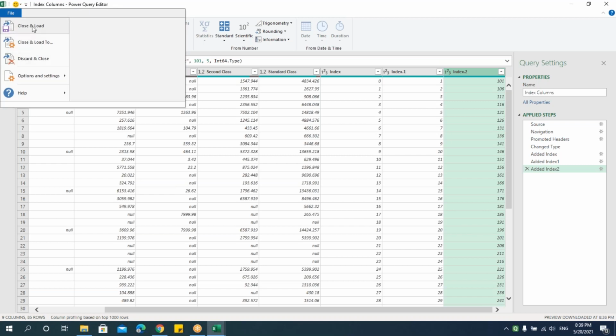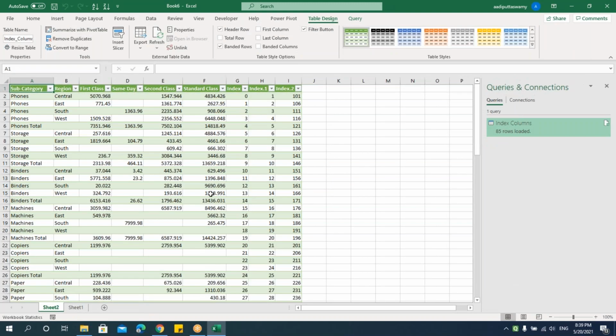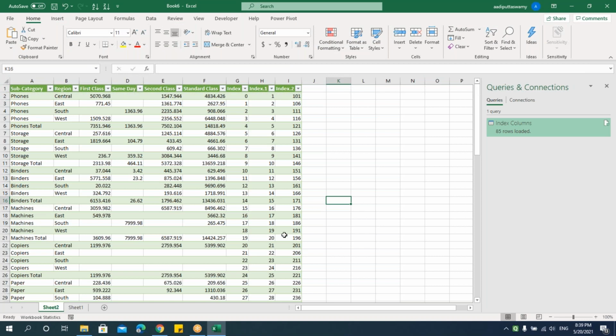Let's close this, load it, and the entire data, whatever we modified, will be available in my Excel sheet. And then I can create any reports using this data which we modified from Power Query Editor. So these are some of the options we have in Power Query Editor. Still, there are so many we can explore. As and when we get a requirement, if you want to modify anything, we can go to Power Query Editor and modify the data.